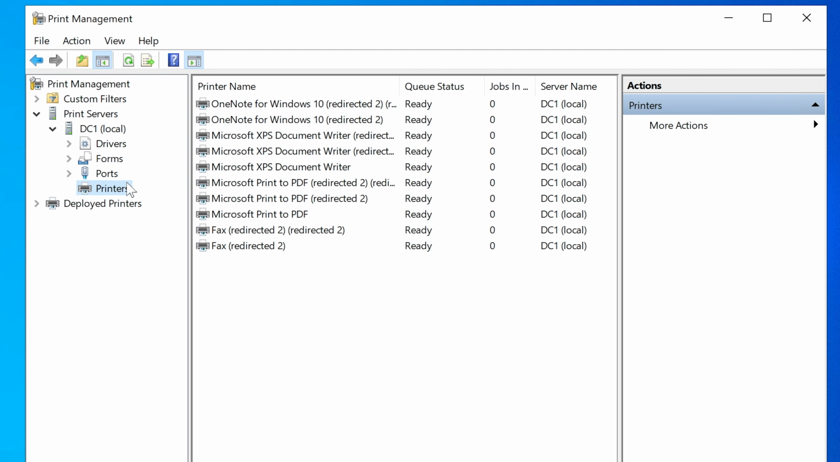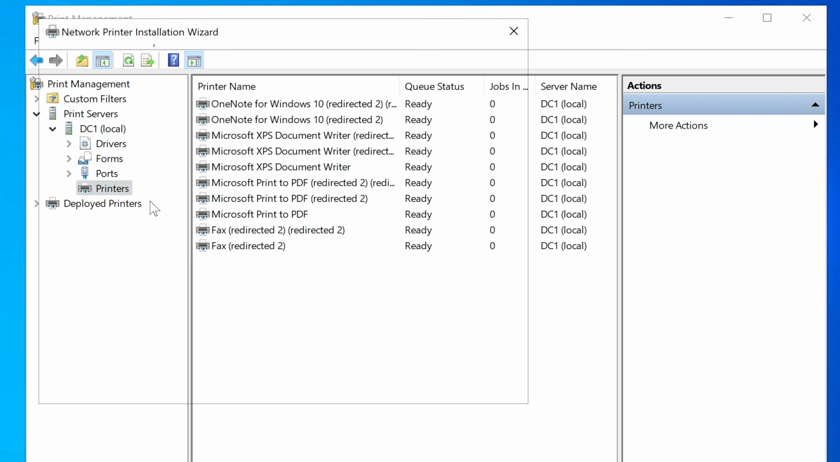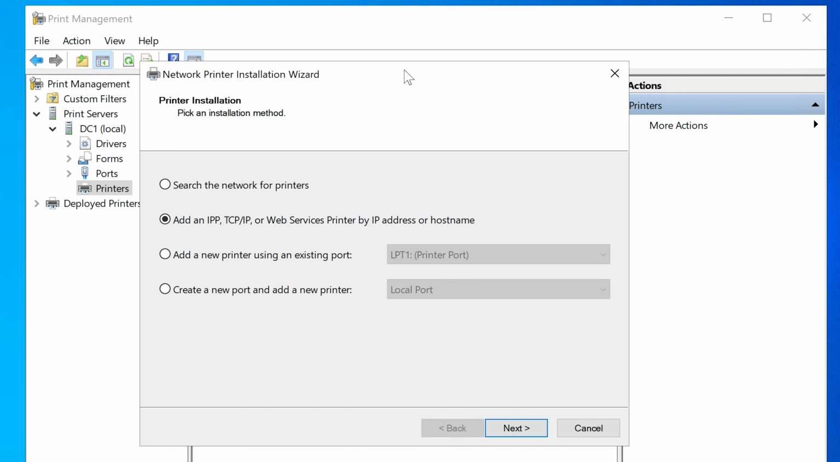We're going to select printers, right? Simple. So from here, we're just going to add a new printer. We're going to right click anywhere on the blank side here. We can right click on the icon itself and select add printer. Here is our printer installation wizard.